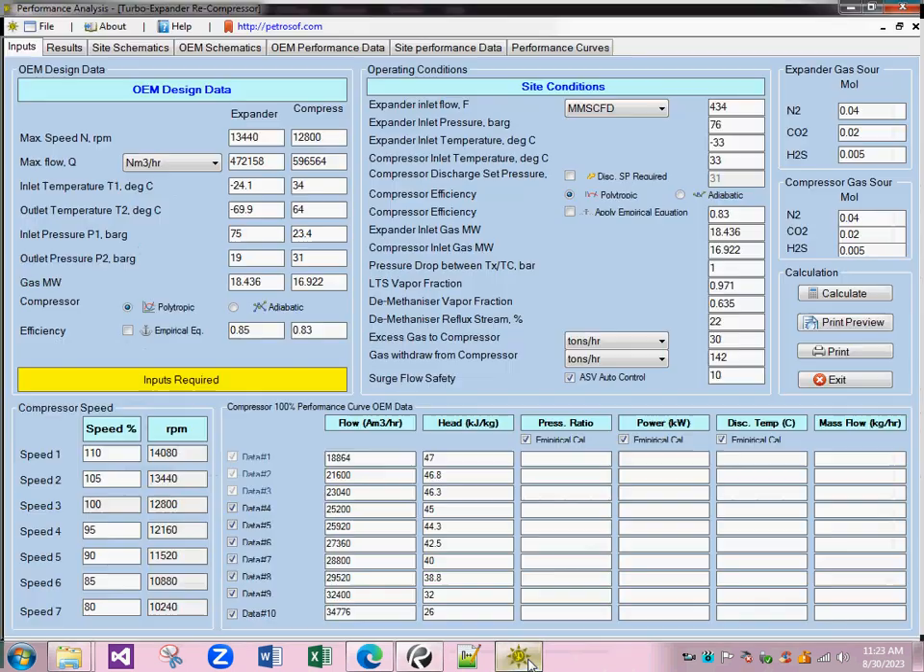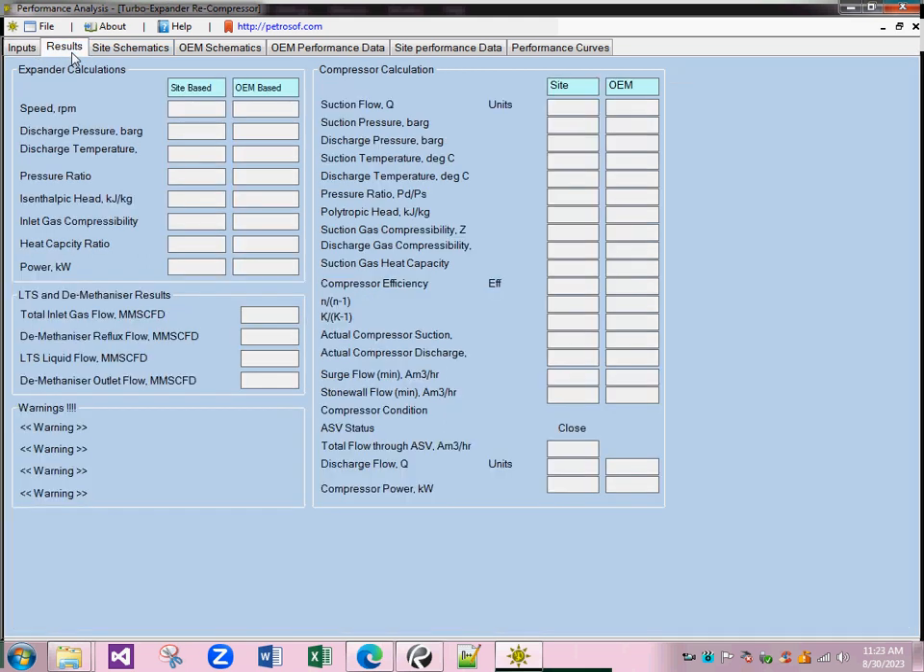Now this application has several different pages. The very first page on the left hand side is the input page. The next page is a result page, where after the calculation the results are calculated and shown in the respective fields, and so on. All the different pages are representing different information regarding the results. So we will go through each page once the calculation is performed.